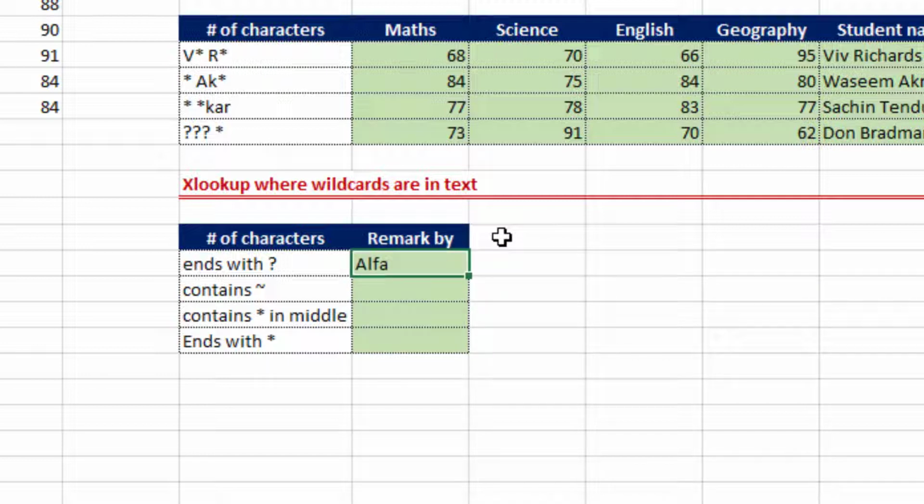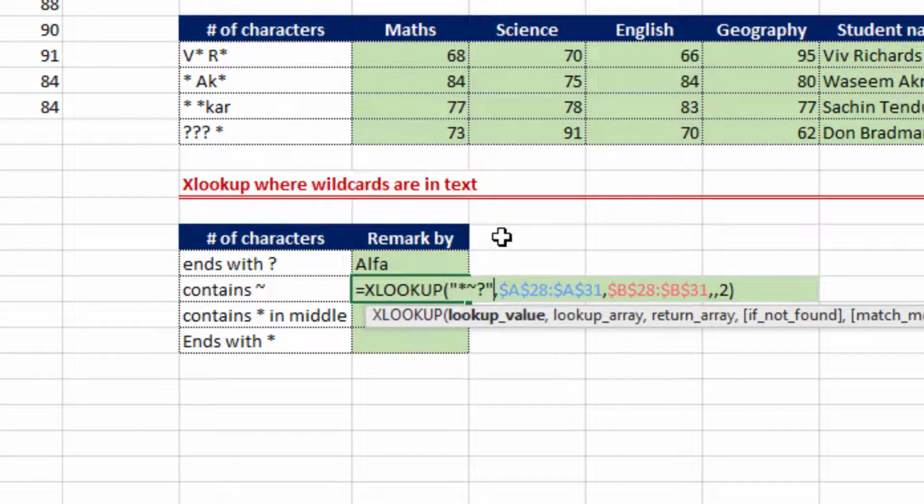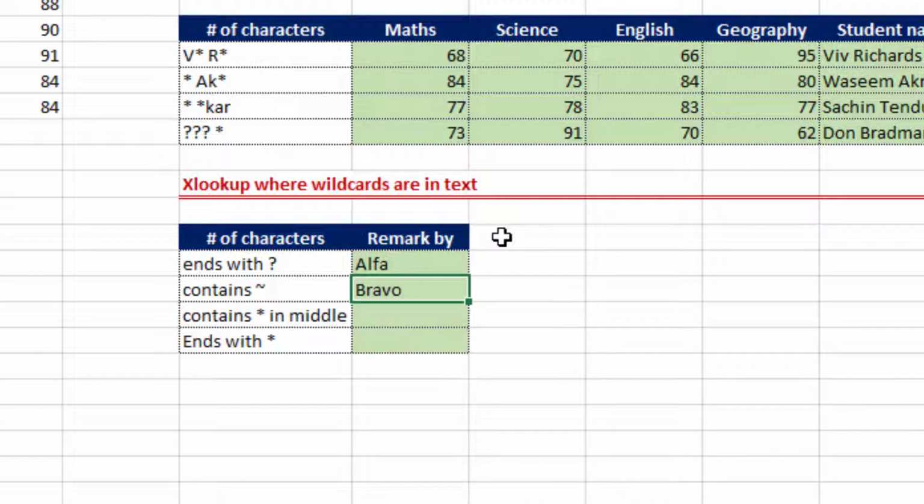The remarks is fine, alpha. What if there is a tilde in the text? Then how is it going to be done? Let's see. A tilde will be replaced by a tilde again. So let's put a tilde. The first tilde will specify to XLOOKUP to use the next tilde with its literal meaning. Asterisk at the end, and then you see Bravo is the answer, which is fine.